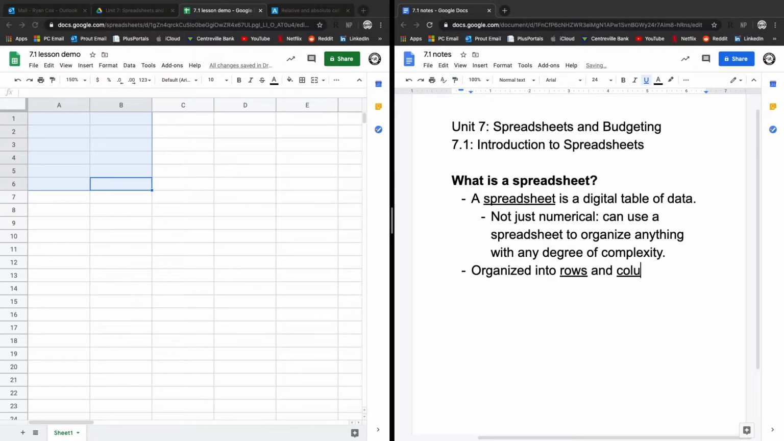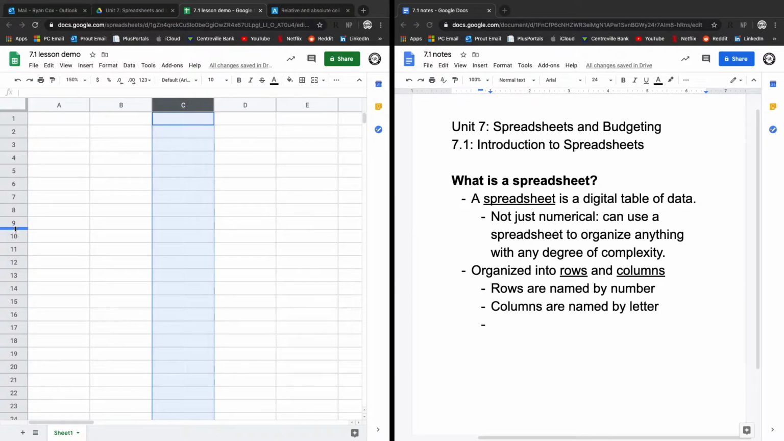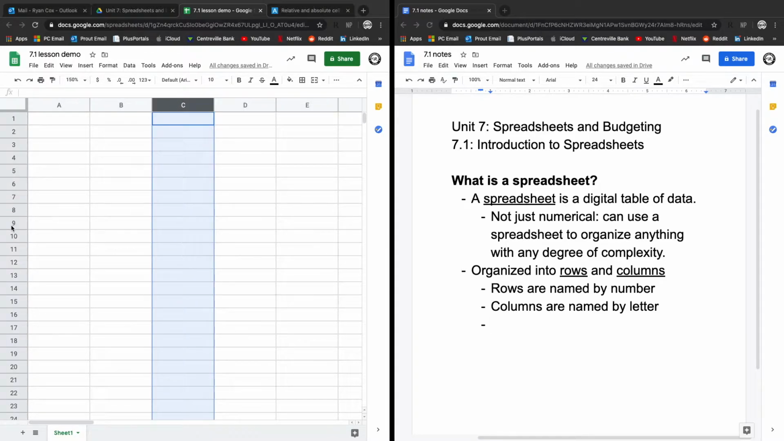Spreadsheets are organized into rows and columns. Rows are horizontal, columns are vertical. You might notice something right away. Rows are named by number. They're assigned a number. Columns are named by letter. So I have column C and I have row 9.